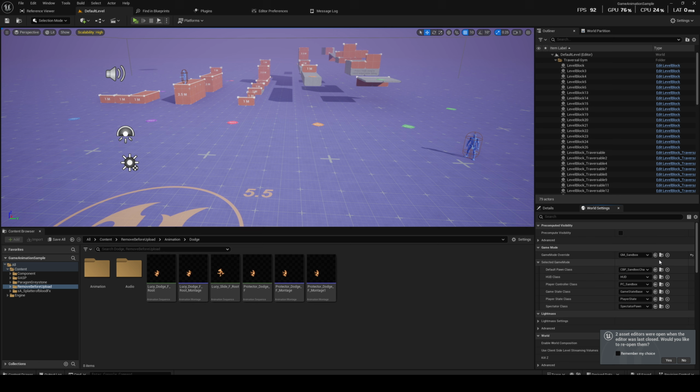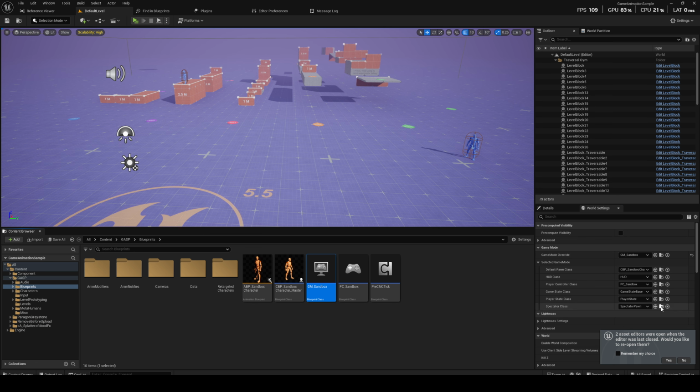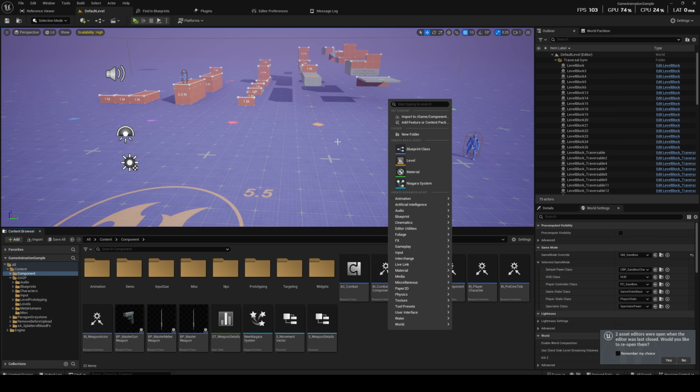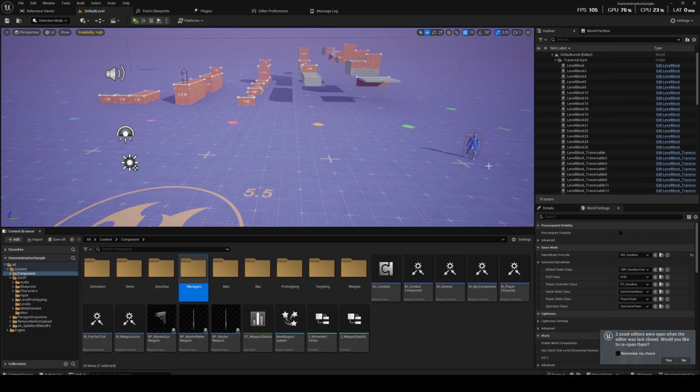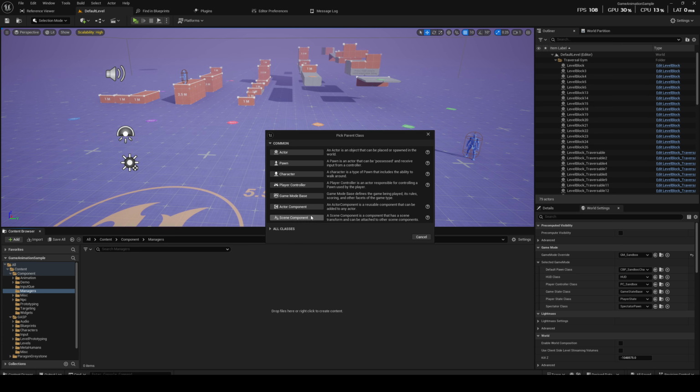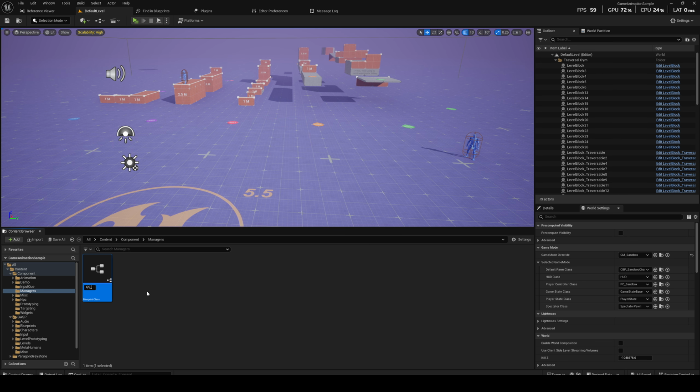We're gonna go to our world settings. We have a GM sandbox here. I will make a new folder here. And we'll make a blueprint class. We will make a new game state, game state base. Yes, select that. I will call it GS master.